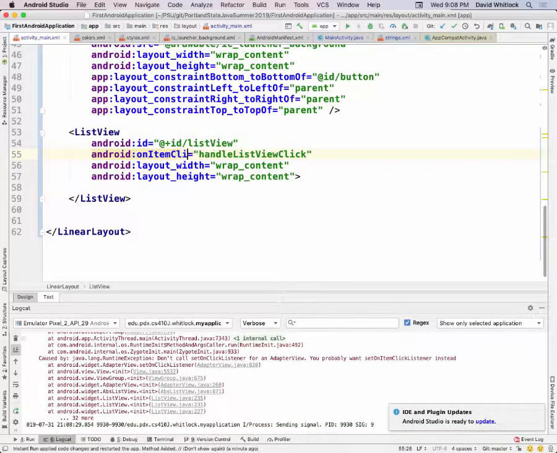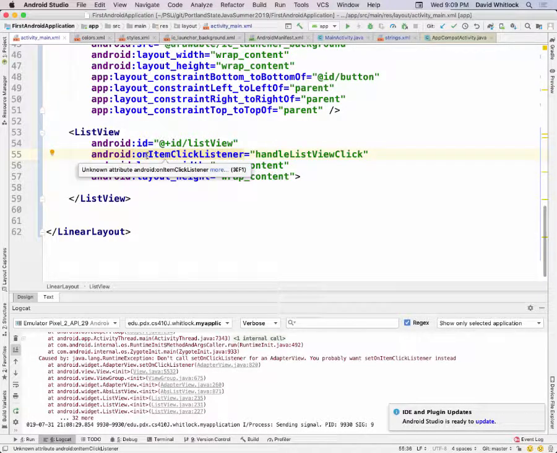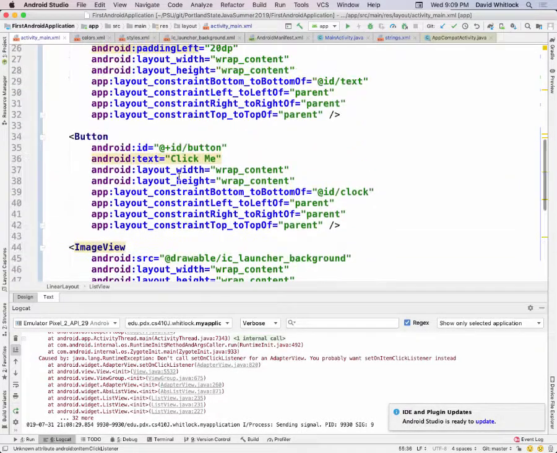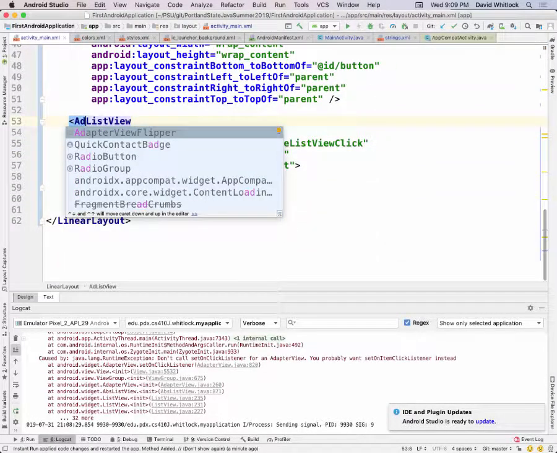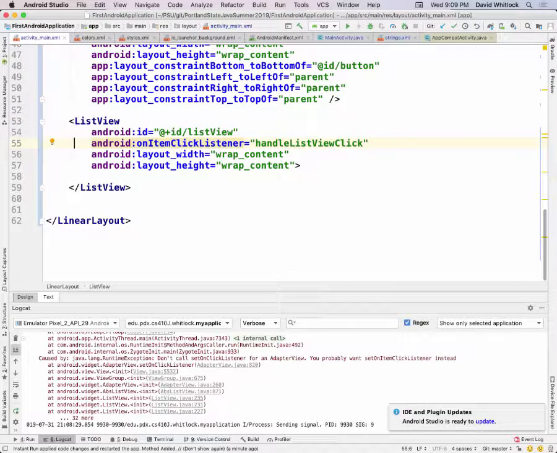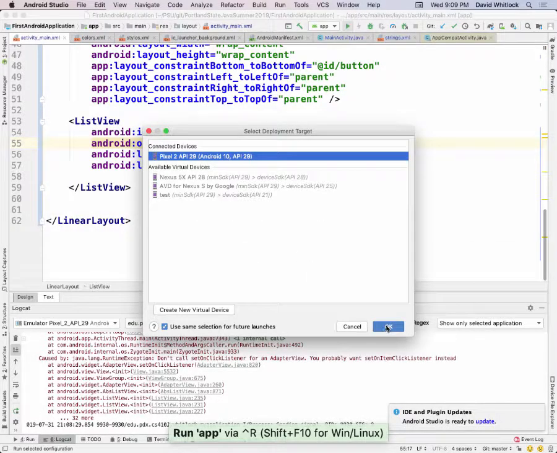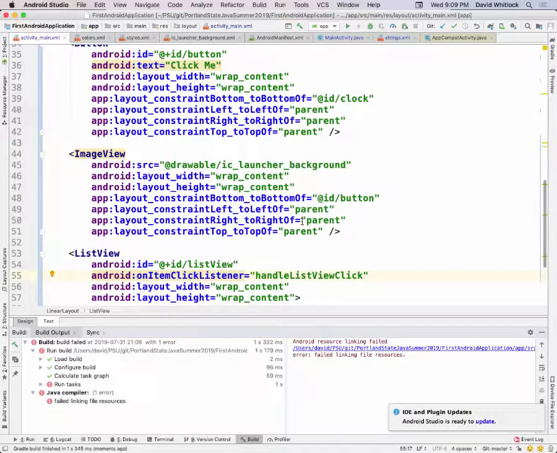That's interesting that it says that it doesn't know about it. Oh, wait. List view. Do I need to use an adapter? Well, yeah, that's the name of the method. I think in XML. Oh, damn. That's okay. Handle on item click listener. Well, let's see if that works. Did it crash? Okay, I need to start over again. Nope, it didn't like it. Error linking resource files.